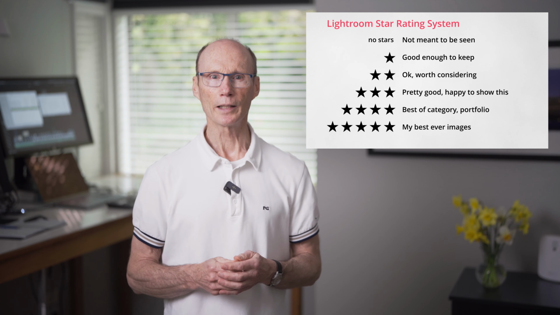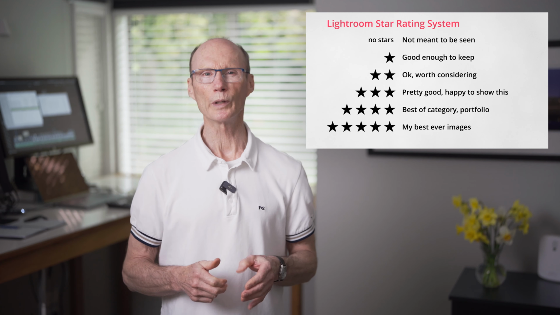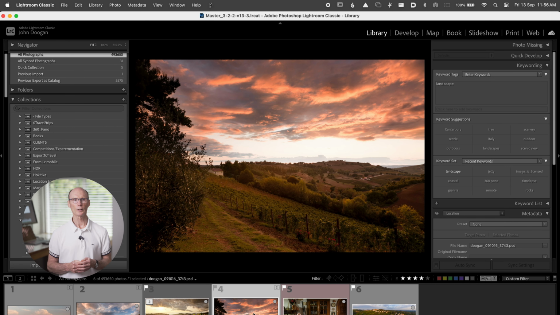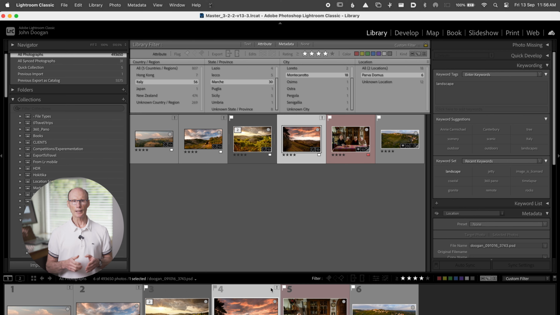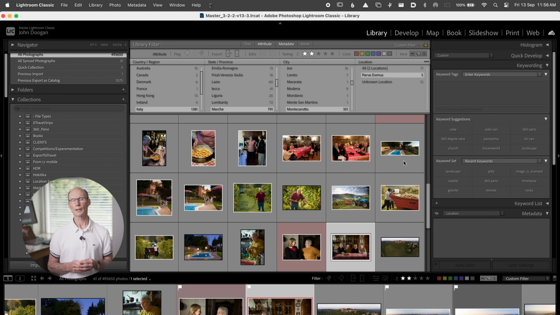Well, neither do I. But it's better to start with something and then just change the rating when you change your mind. For example, I don't think this image here really deserves a 4-star rating. It's more a 2-star image. So just highlighting it, hit the number 2 key and boom, it disappears from the 4-star selection, but it will show up in the 2-star selection.